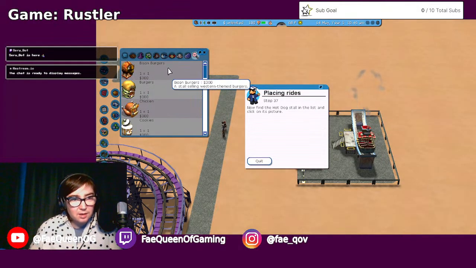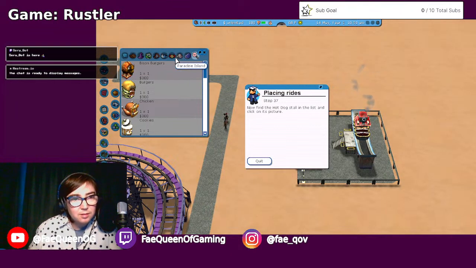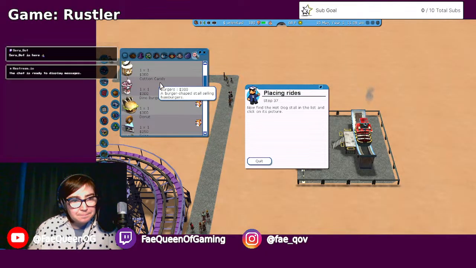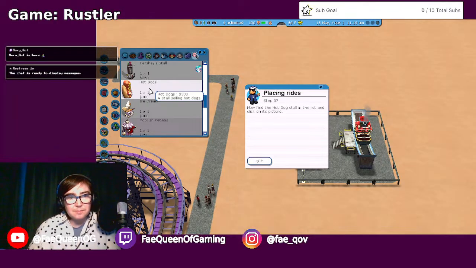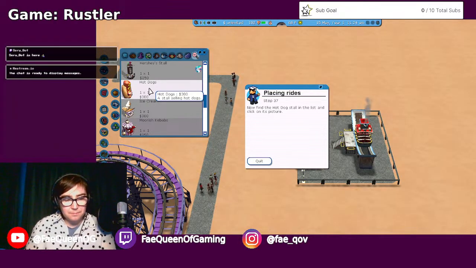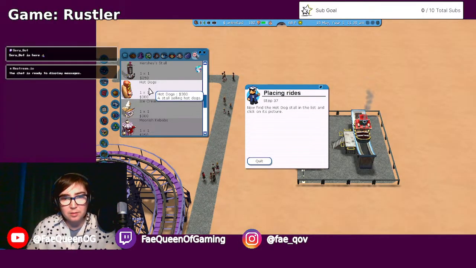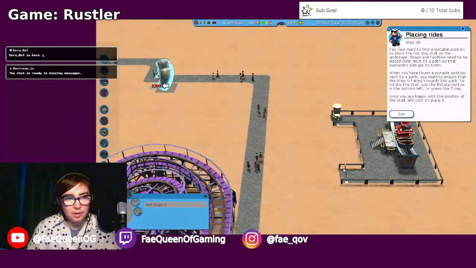Hot dog stand. Okay. These are themes. Hot dog stand. Oh, here we go, hot dogs. I'll find the hot dog stall on the list and click on its picture. Okay.